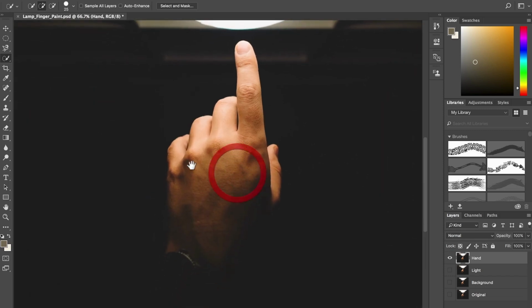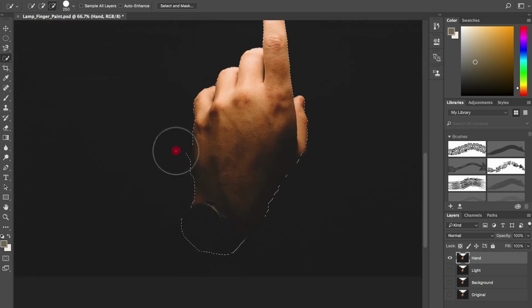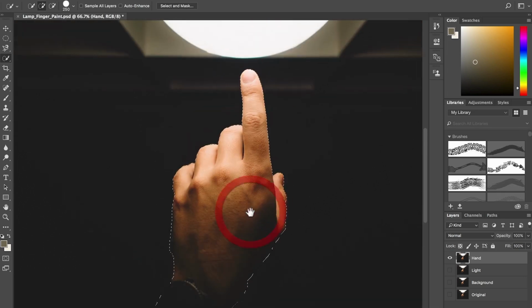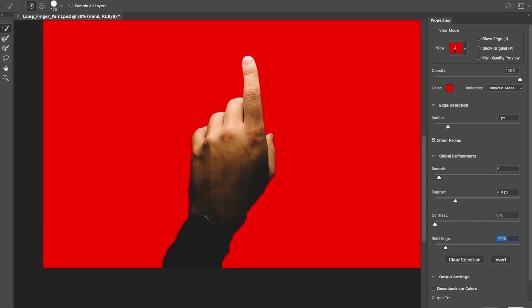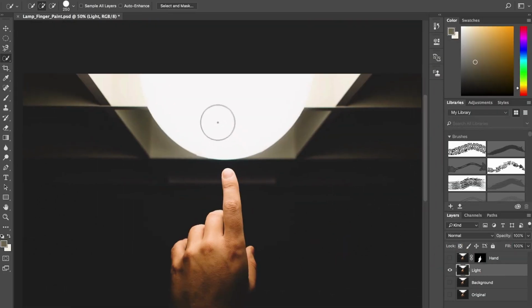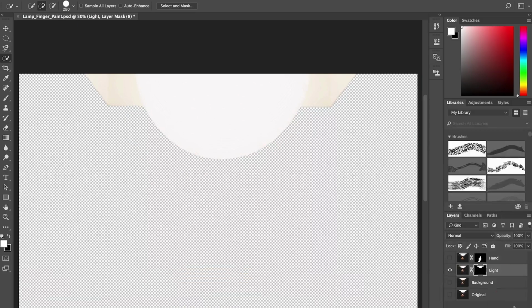Because the hand somewhat blends into the dark background, the selection does not need to be perfect. Imperfections will be hidden by the dark background. Click on Select and Mask to feather the edges. Create a new layer mask on the hand layer. Select the light with the Quick Selection tool and create another layer mask.